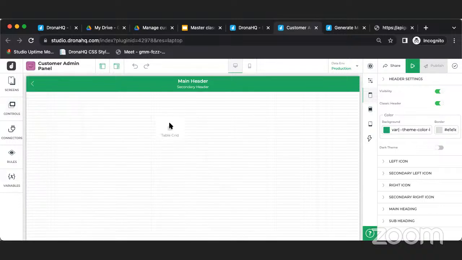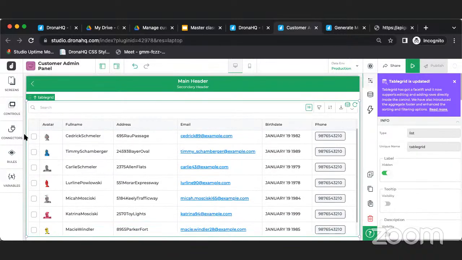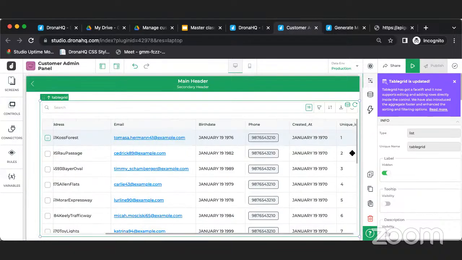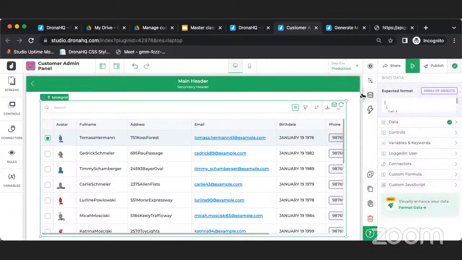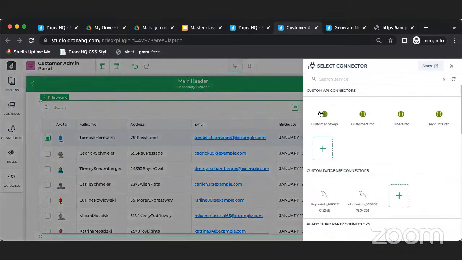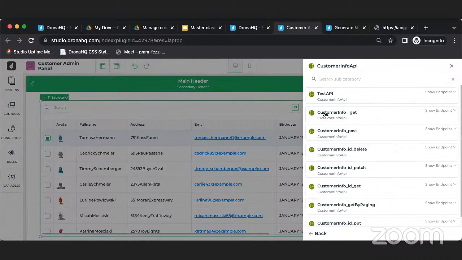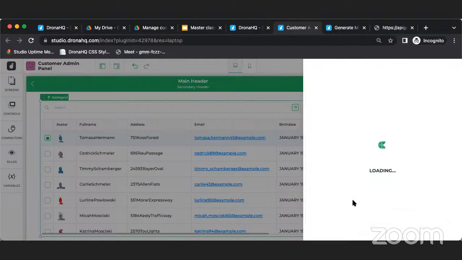Let me quickly add a table grid control. So basically, we want to manage the customer data. So first we'll view the customer info in the table grid control. So in the data section, I'll just select the data option. We'll select a connector. So over here, the first API is what I had added just now. So let me add that. And let me select get by paging API.